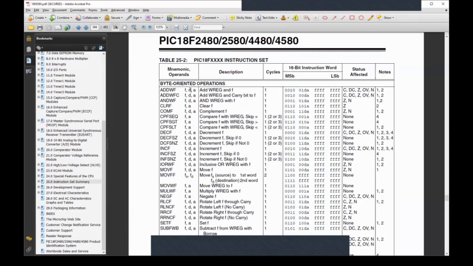D is the destination. After executing this instruction, where do you want to store the result? The W register or a file register. So depending on that, it will be either 0 or 1. Then you have A, which is for the access bank. So which access bank are we going to use from the data memory? And this is the file register location.